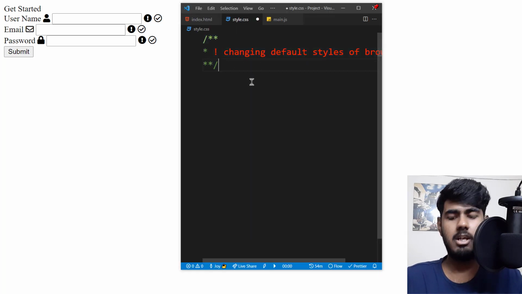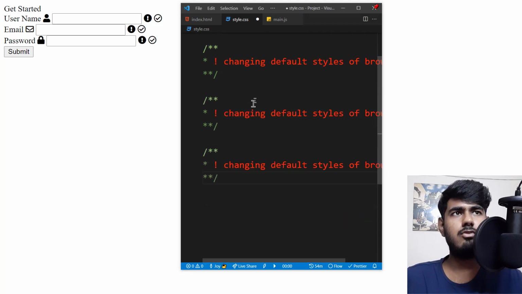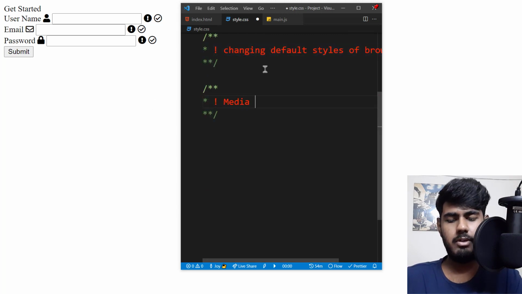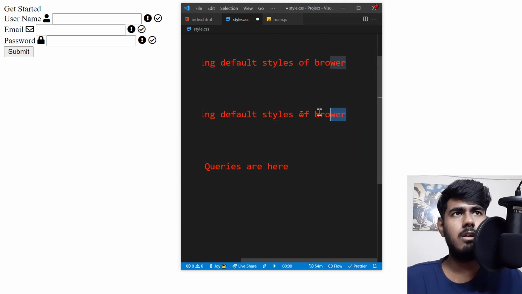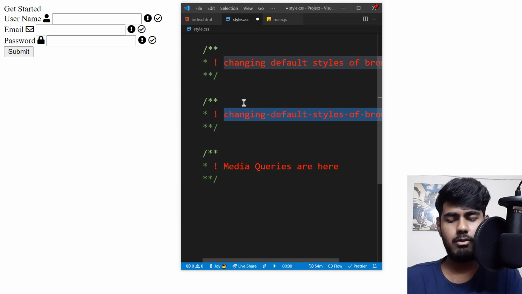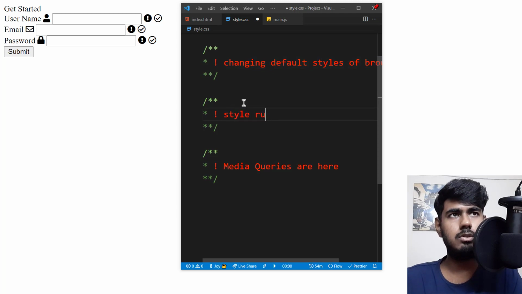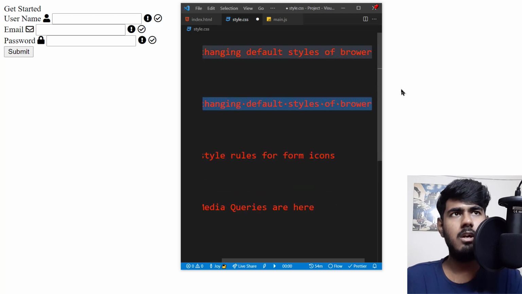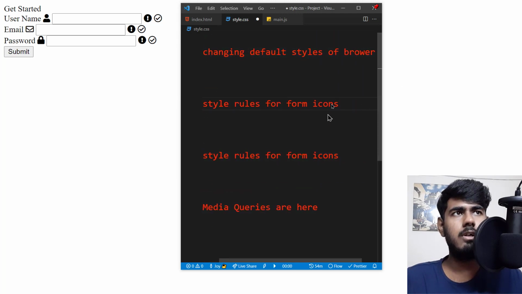Now copy this comment from here. Okay, Control C and paste it a couple of times over here. 1 2 and then 3. Okay, so at the very last we're gonna include the media query. Okay, so we're gonna write over here media queries are here. Okay, and then over here we're gonna write style rules for the form icons. Okay, copy this from here. Okay, and then paste it over here, and you're gonna write style rules for form tag. Okay, or you can also write form section.